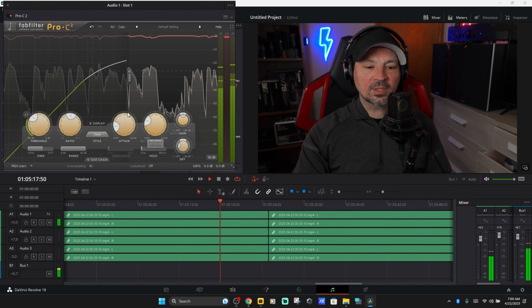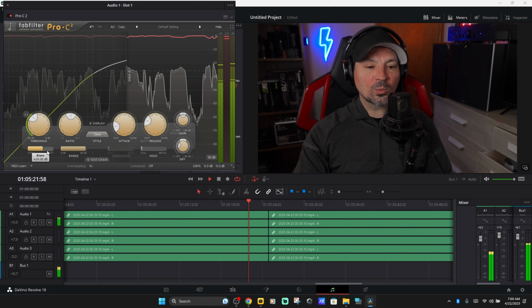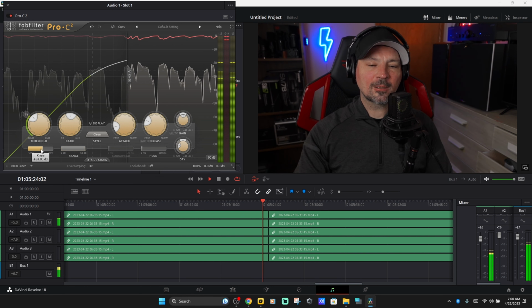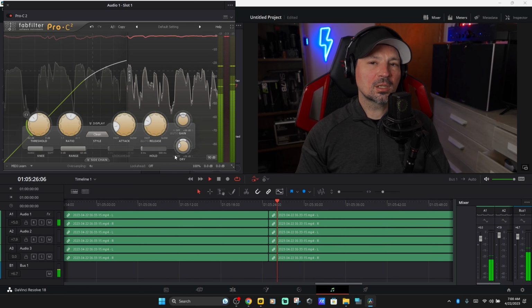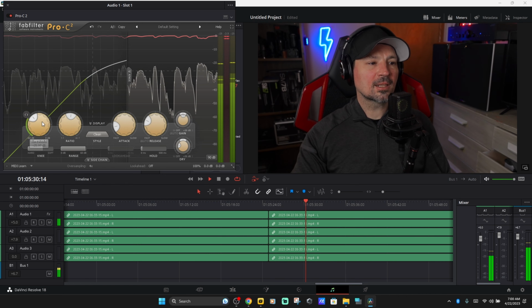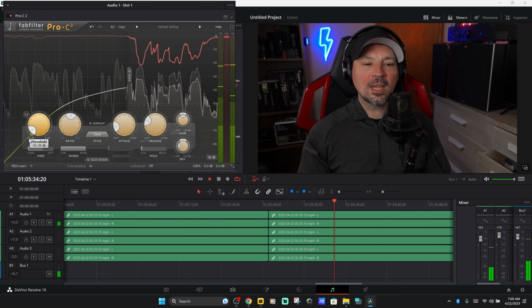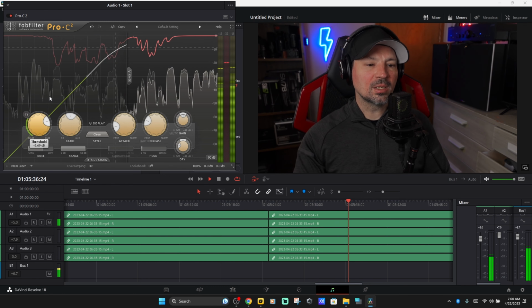You can turn on the oversampling if you want. Make sure the knee is set to 24. The range, I just leave that at +60, and then you're pretty much good to go. Your compressor is set up as long as you got that threshold dialed into the correct point. If you overcompress, it's going to sound like crap. If you undercompress, well, it's not really going to be doing anything.